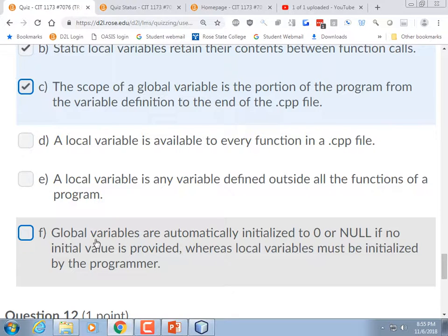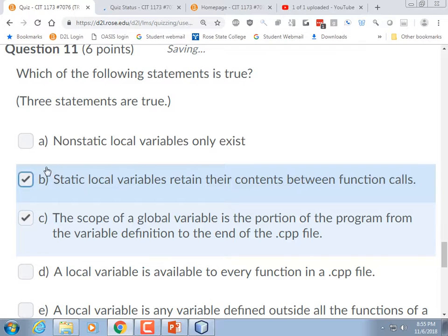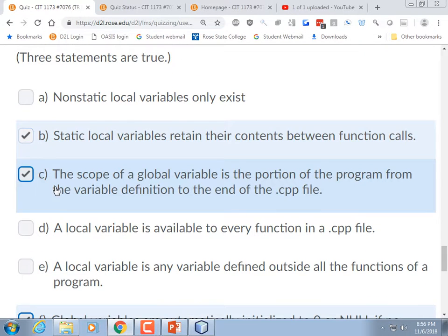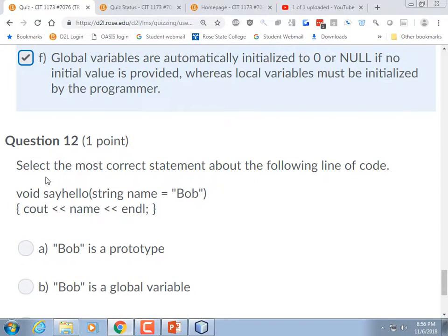Unlike local variables, global variables are automatically initialized. And I don't know why they made the 2 behaviors different, right? Why did they make global variables get initialized if local variables do not? But this is true. And since I said 3 of them are true, we can assume that whatever the first one was supposed to be has to be false. I wonder what I meant. Alrighty. Select the most correct statement.